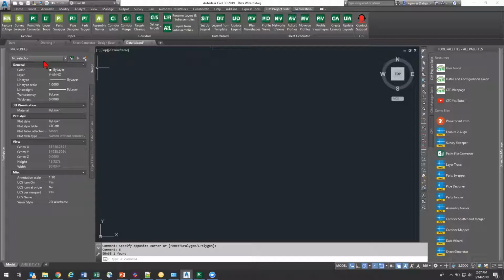What we've got that's new is this tool called Point File Converter. We've got this tool called Data Wizard, which has a couple of commands, and then Sheet Generator. I'm going to spend the most time on this tool today, but as we can see by all the buttons in here, this is almost its own brand new workflow. What Sheet Generator does is it creates these objects for us that are going to dynamically update.